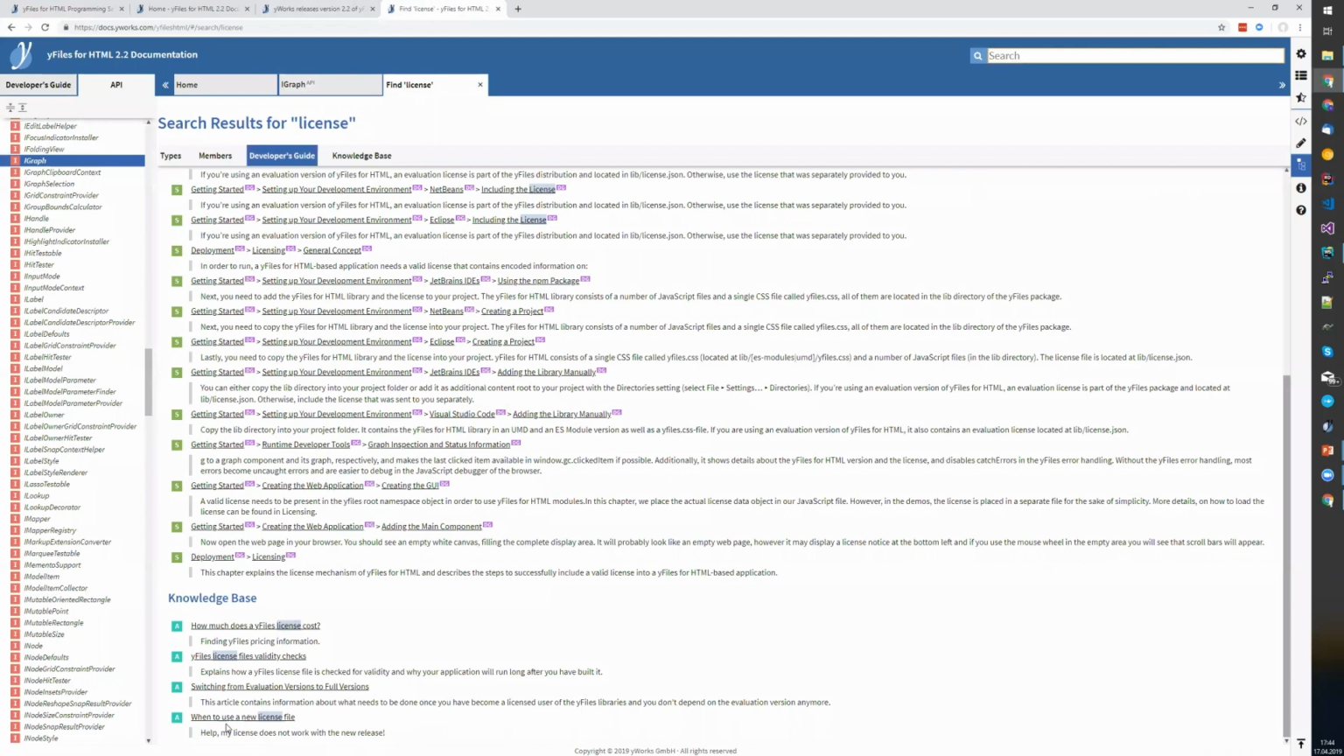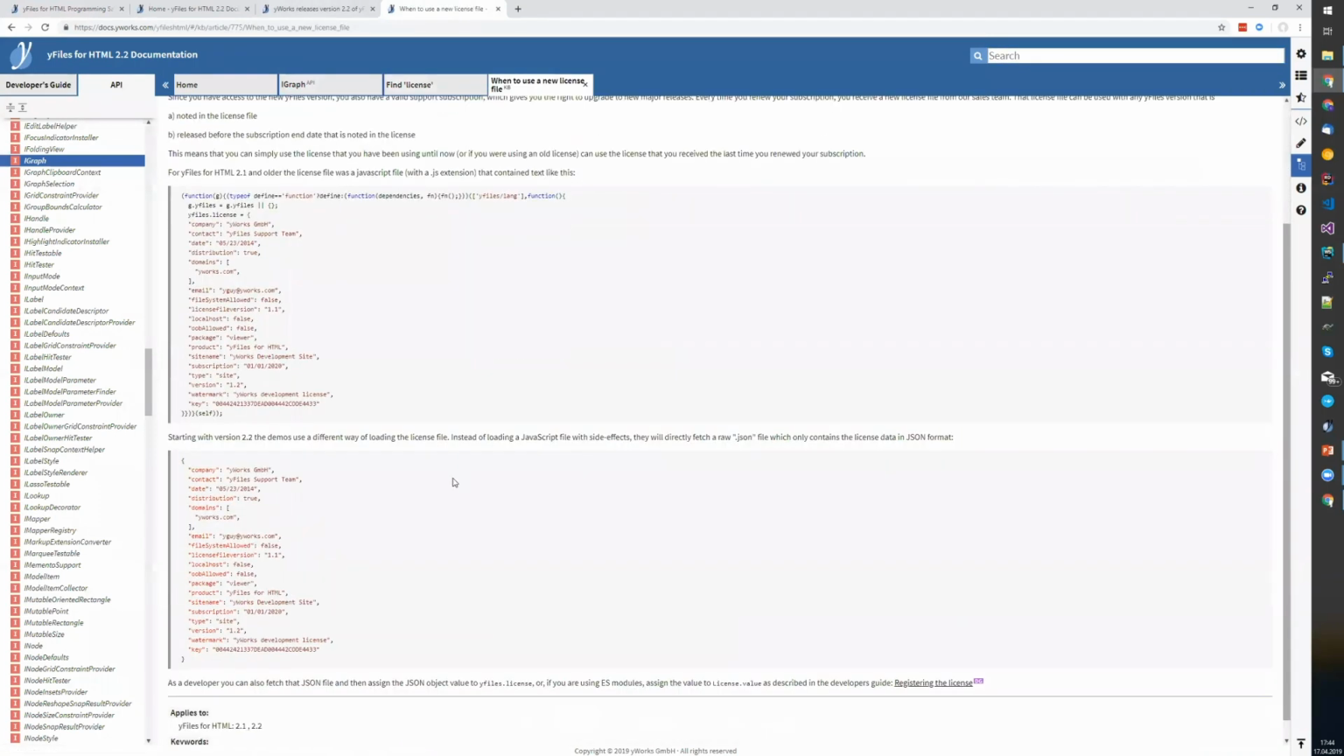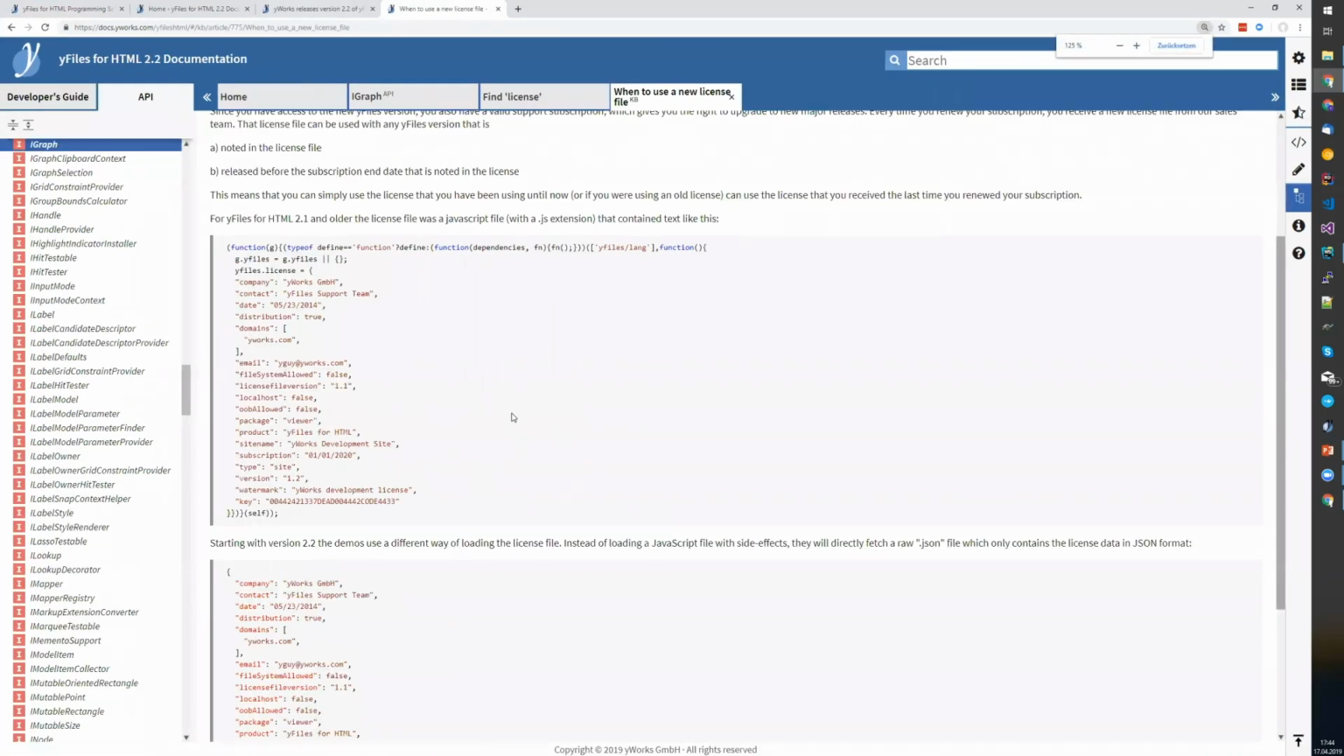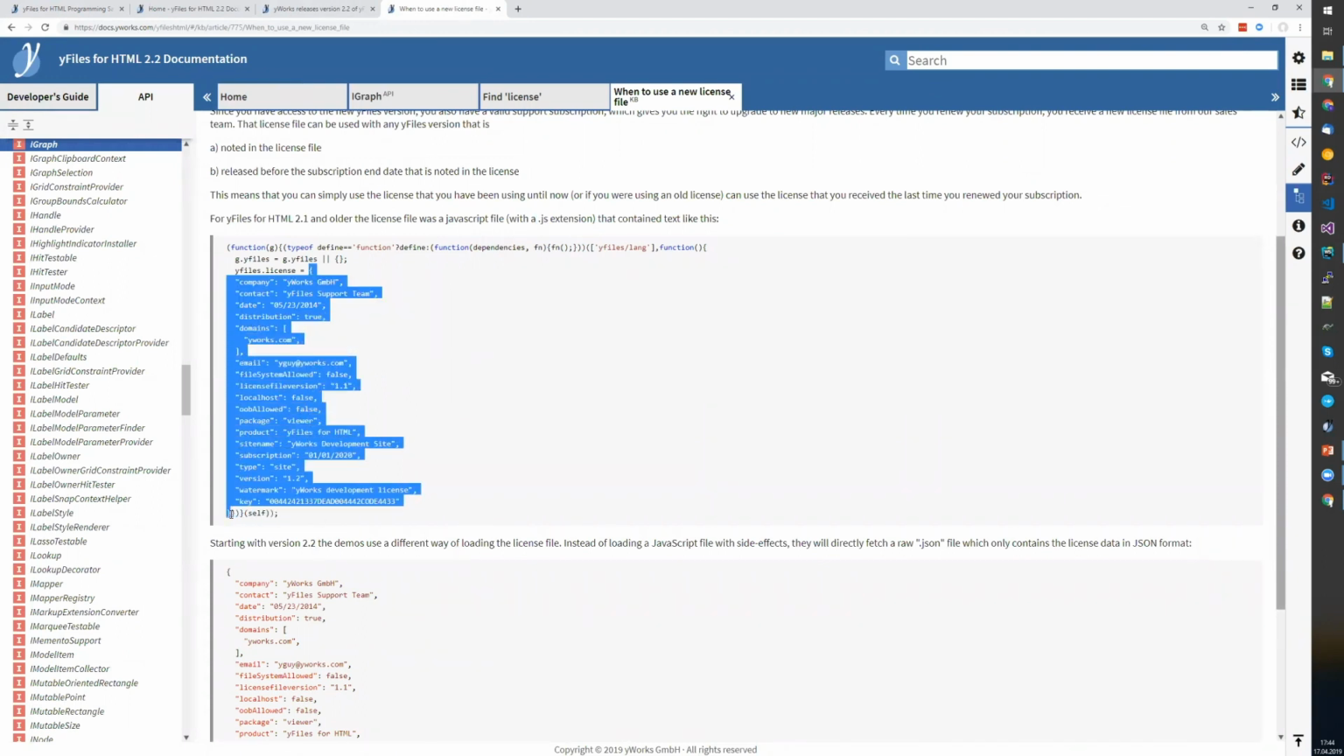So, knowledge base. Wait, yeah, this one. Previously the license looked like this. There was a file which had a JS extension, and it had this UMD header that you may know, so that it works with require.js and so on. Basically what it did, it just had the JSON values, and it assigned them to some public property. And if you loaded that file as a script tag, yFiles later on just picked up that data for you.